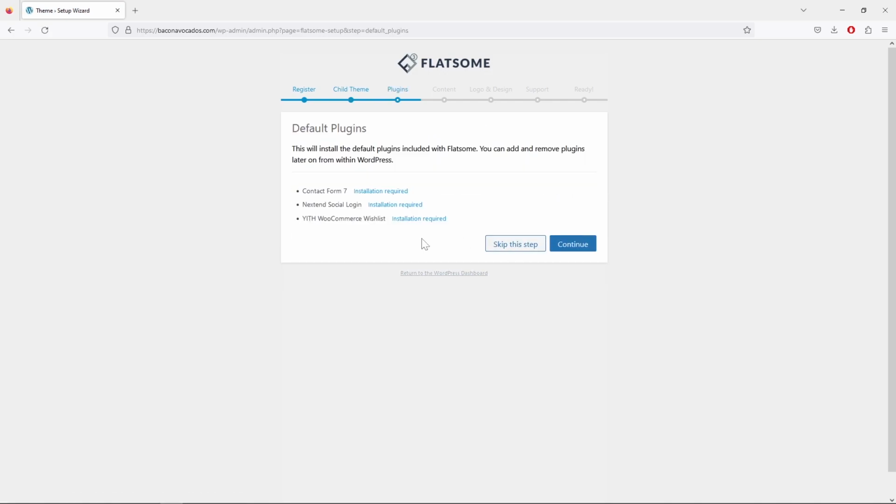Here you can install some plugins, but actually you don't need to install this first plugin, Contact Form 7, because we are using another plugin for adding contact forms. And right here, Next and Social Login, I'm not using this plugin at all because I usually like to keep everything simple, like I said, and just a regular login with email address and password works just as well.